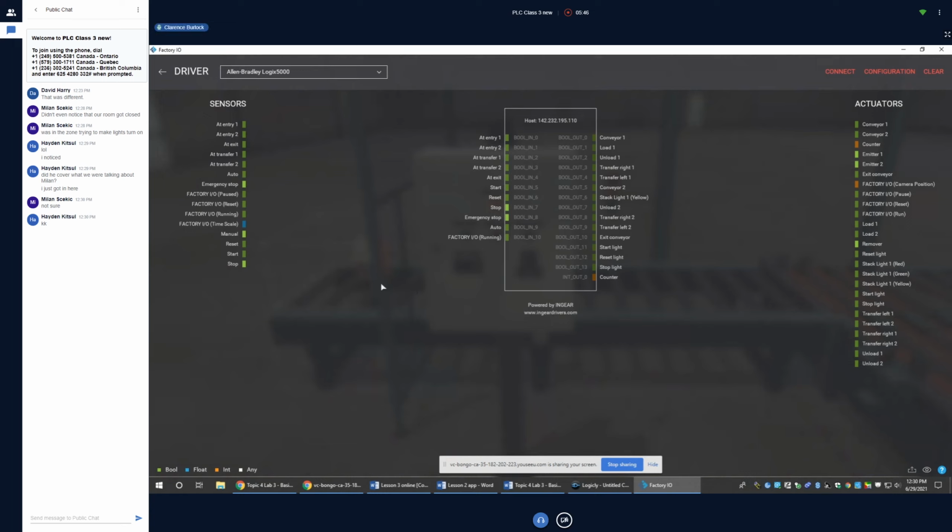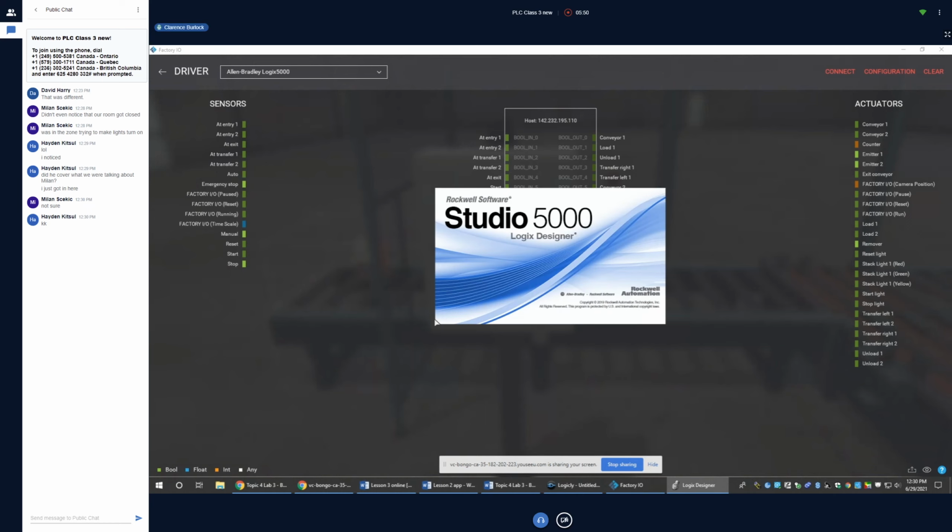So the whole point of this is just getting familiar with Factory I/O and RS Studio. So what do I need to create my tag names? What do my tag names need to be for my start? Let's see if I can move this. Yep, bool in. Okay, so bool in is my input. Bool out is my output. This takes a minute here to open.